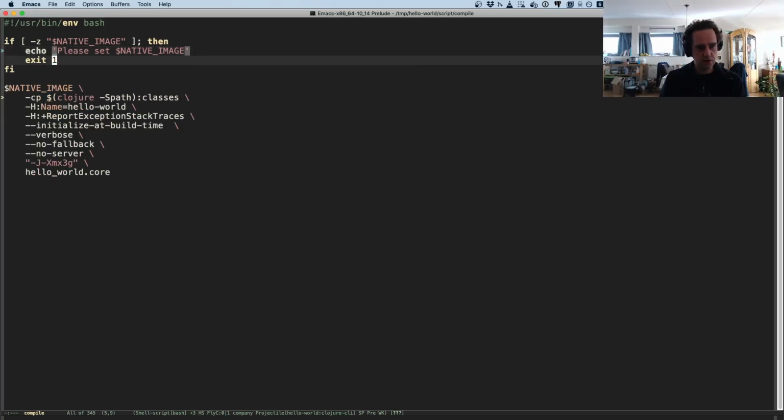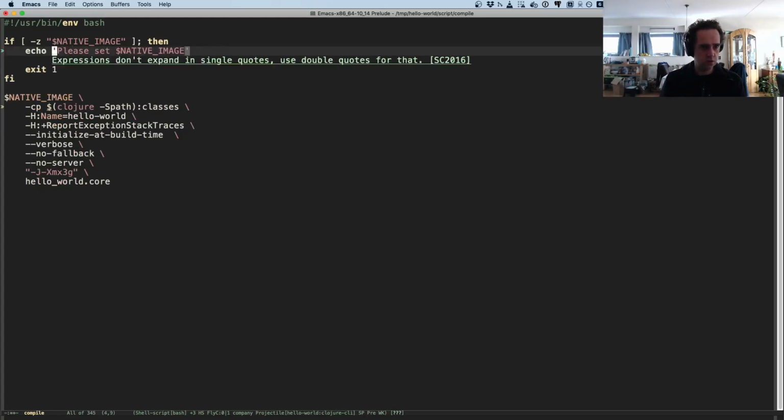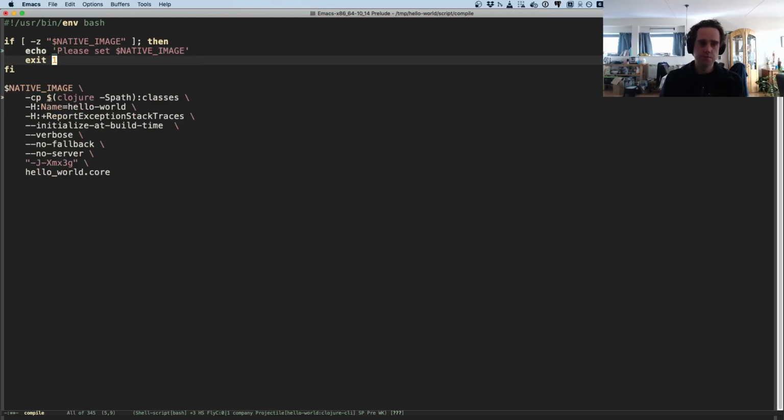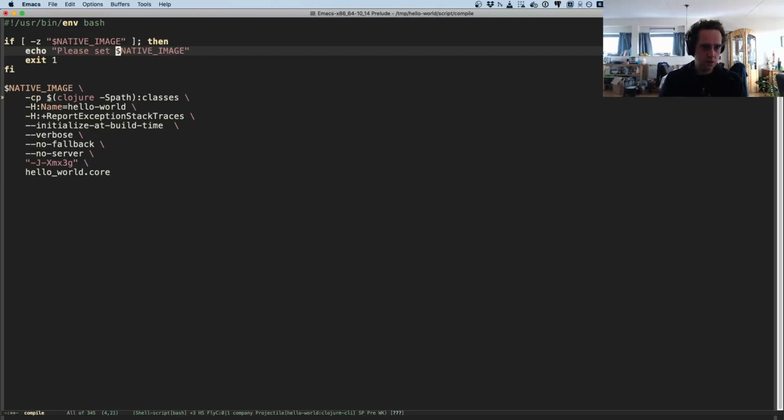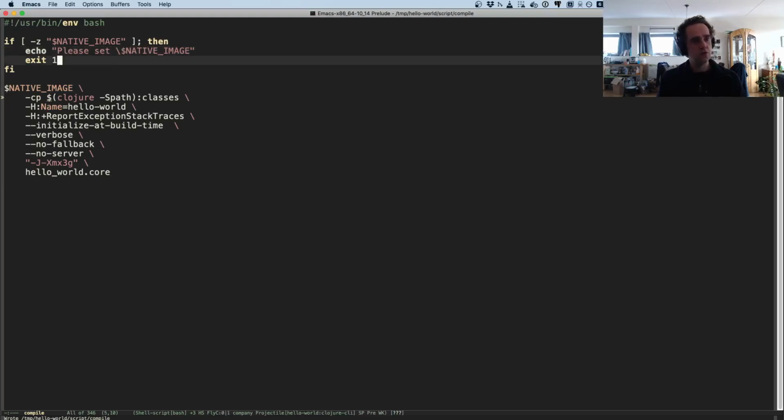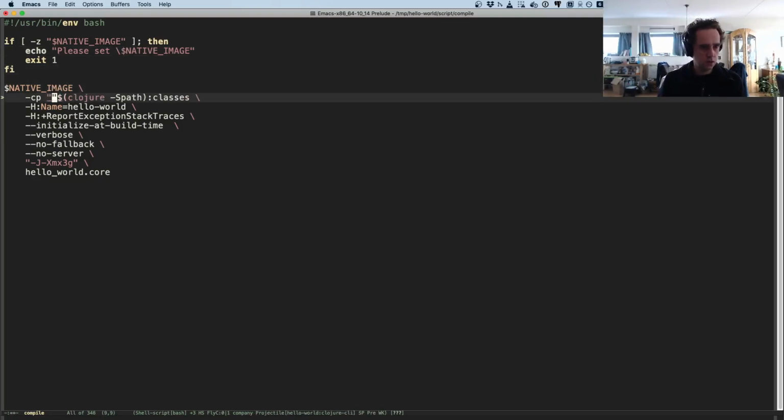So the linter here is nagging about something which it shouldn't do, because I just fixed it. And we have to escape this. So I fixed all the linter warnings. So this script assumes that you will set the native image environment variable.